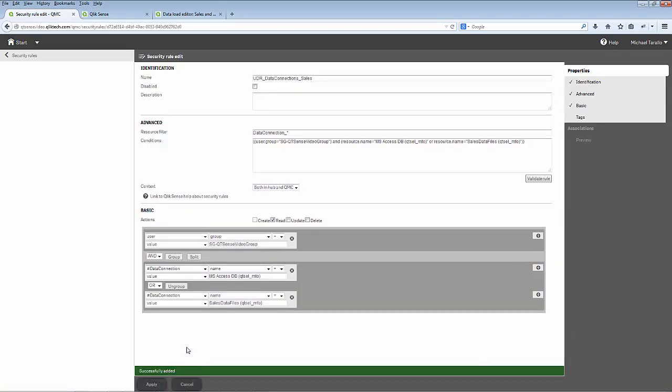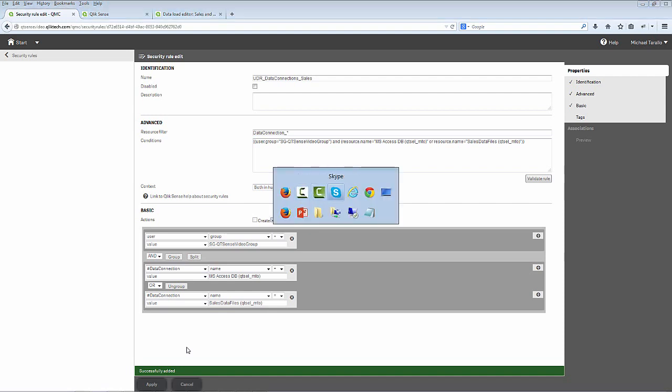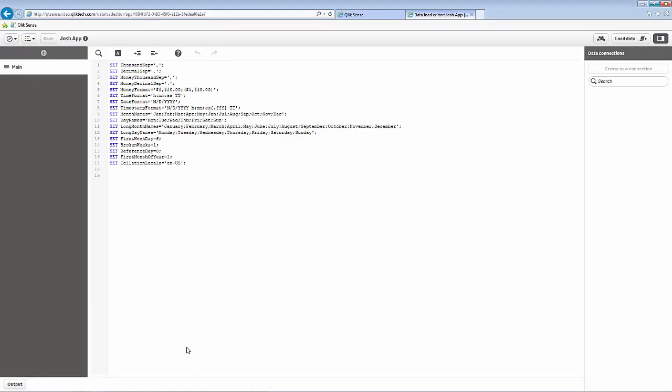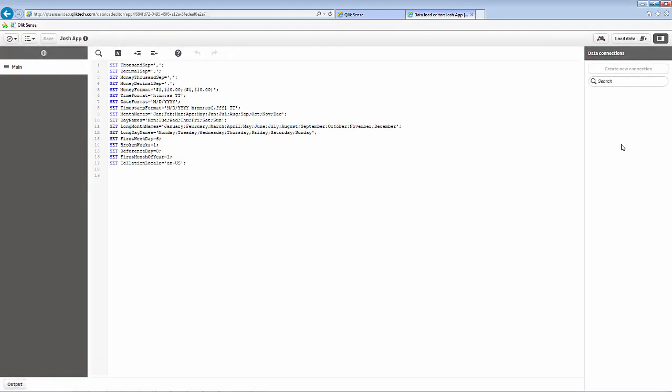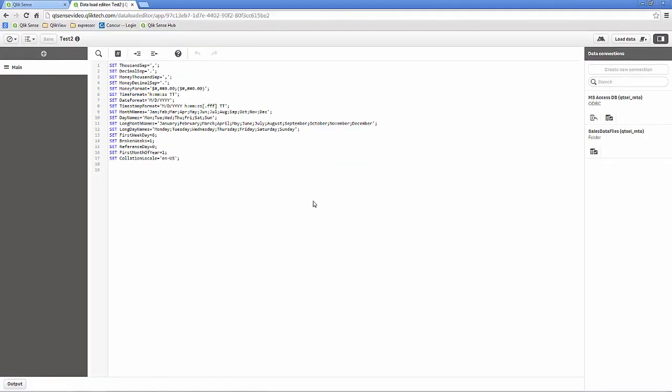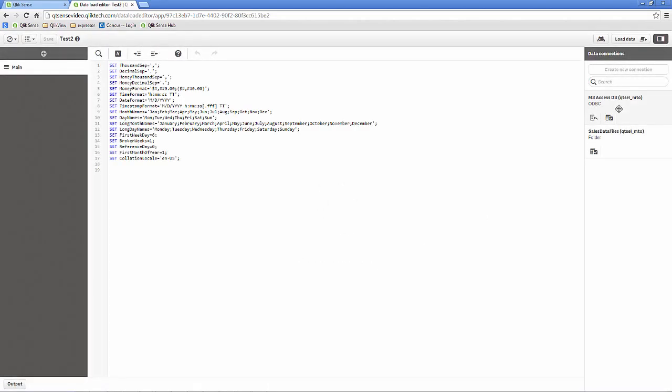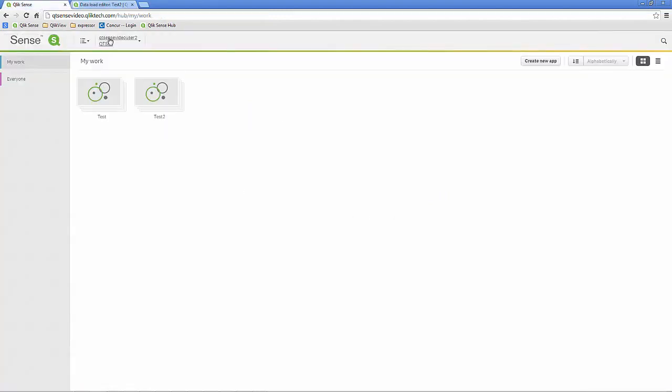Now to test each one of these, I've also created another user, and this user is not part of the QT-Sense video group. This user's been logged in. I'm using IE, Internet Explorer, for that session. If I just refresh their session while they're in their app in the data load editor, that individual doesn't have the ability to create connections nor sees that connection. If I now go into my Chrome browser where I am logged in as that particular user, if I refresh, you can see those two connections are available for that particular user. In this case, that user is a QT-Sense video user.